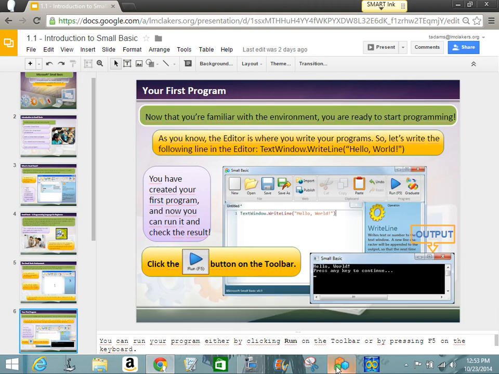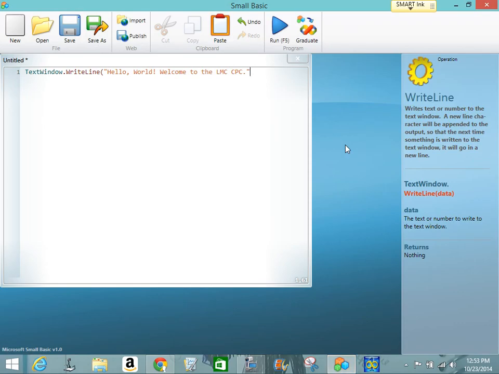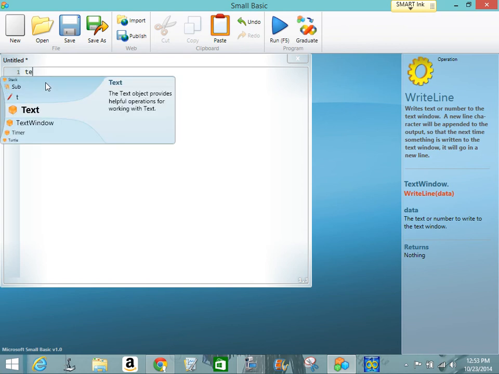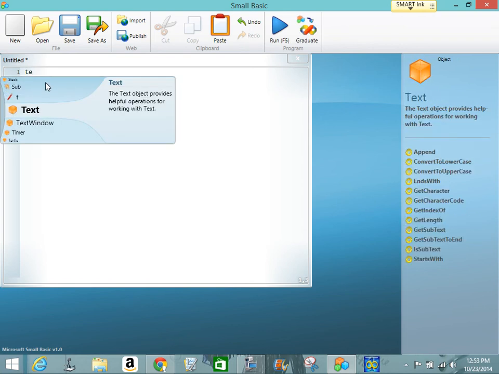So I have Small Basic up and running, and I will do this from scratch. We've opened up Small Basic. I need to type in that command. The first command was text. Now this is the IntelliSense technology. I've typed in the first two letters, T, E, and it pulls up a list of commands. Text is the first one. Here's the definition of what the command does.